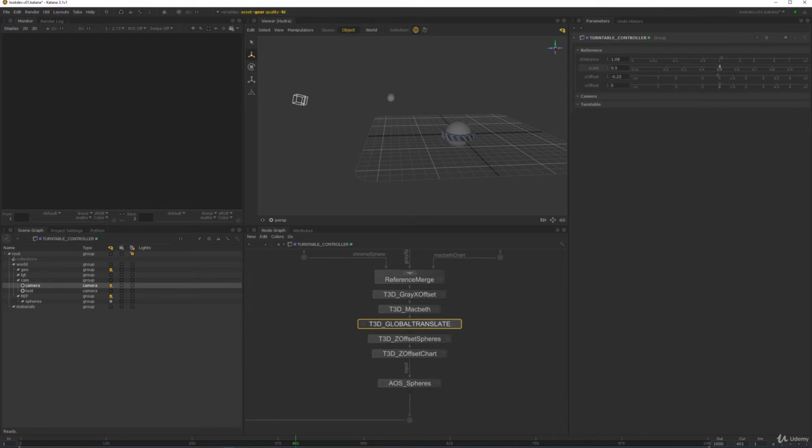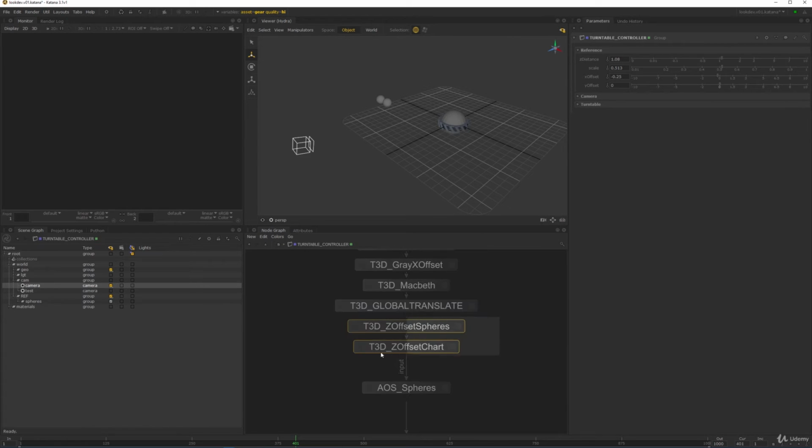Now we have X and Y offsets, and these ones are these two nodes. So we want to offset the spheres and we want to offset the charts. And this should be also done fairly straightforward.